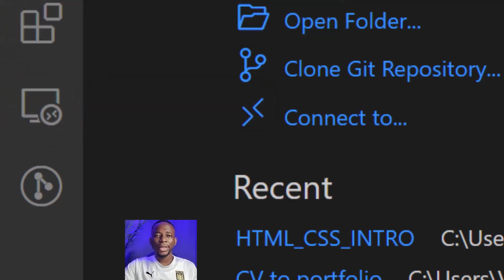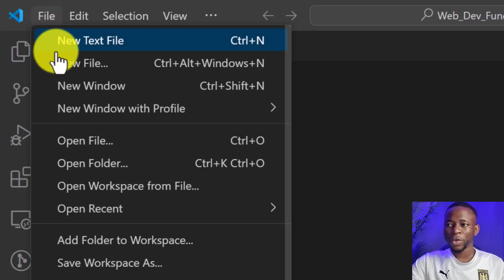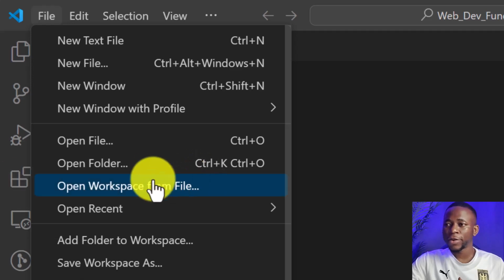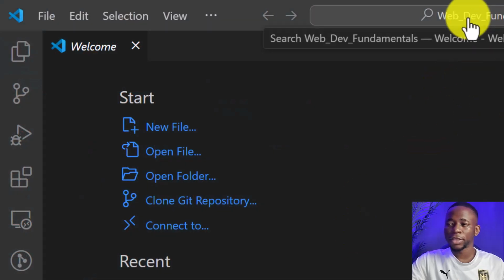And then to start working on a project, you can open a folder. We've already opened the folder. You go to File, and then Open Folder, and you browse for the location of your project. You can also right click on the folder and then select Open with Code. If you have that option enabled, it will open that particular folder with Visual Studio Code. And you could also create new files directly. So we are already on the Web Development Fundamentals folder.